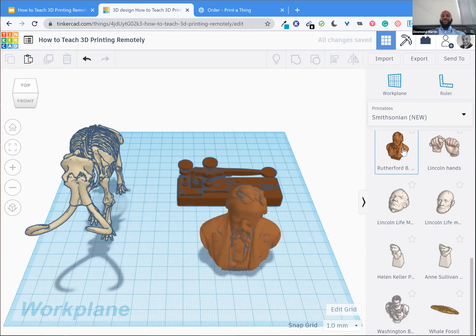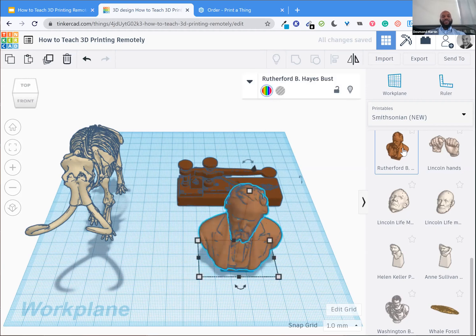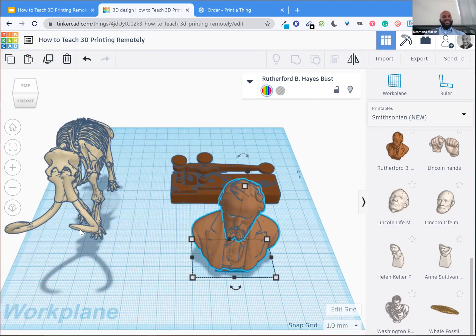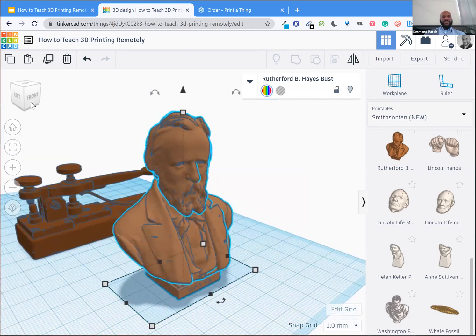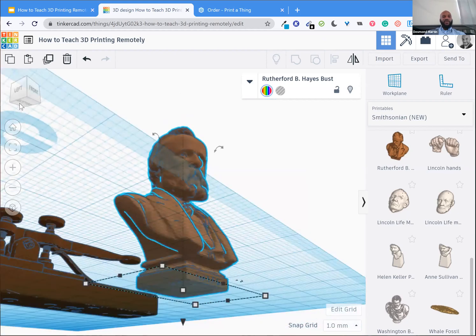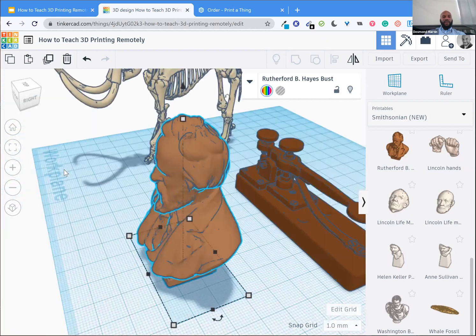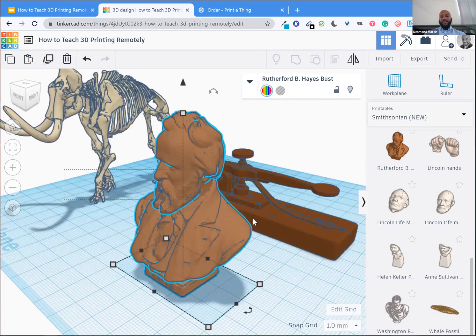I think, oh, there it is. I was almost afraid that I offended President Hayes there, but he's decided to join us in our 3-dimensional design space.